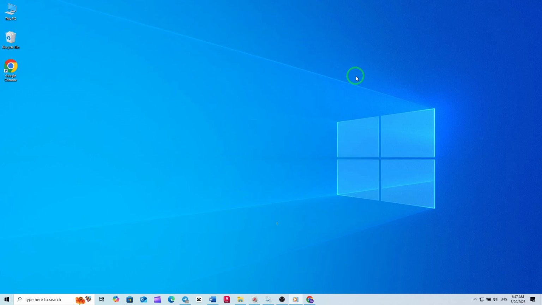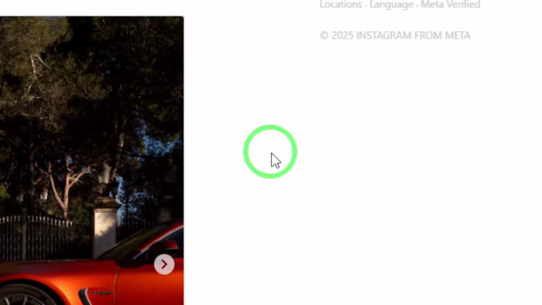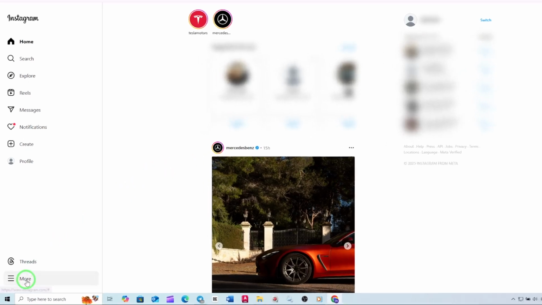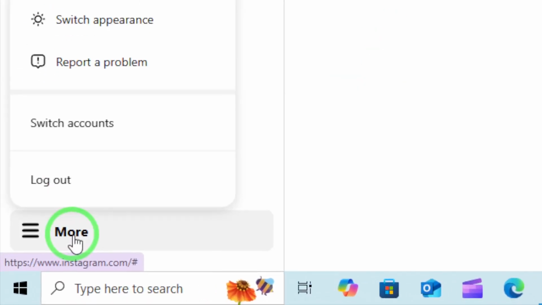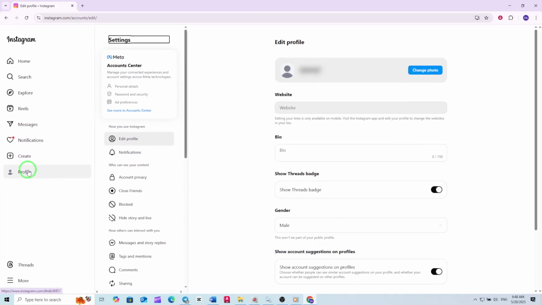First, open your preferred web browser and head over to Instagram.com. Log into your account as you normally would. Once you're in, look to the left side of your screen. You'll see a menu with several icons. Find the one labeled More and give it a click. A new menu will appear. From here, select Settings. This is where you can control all your account preferences, including notifications.